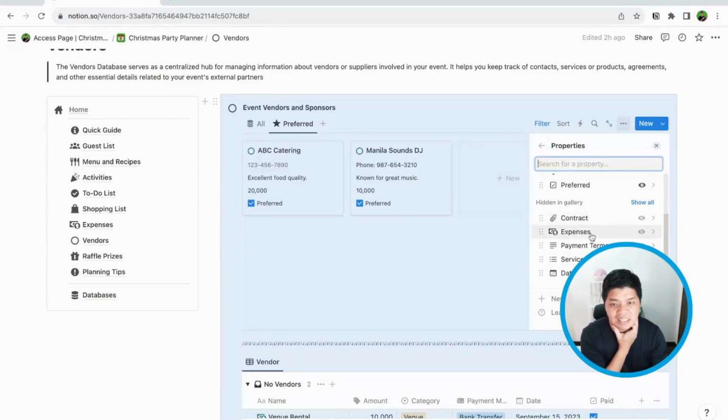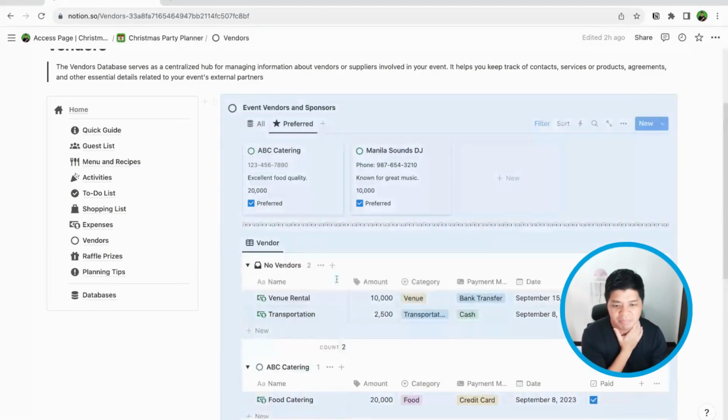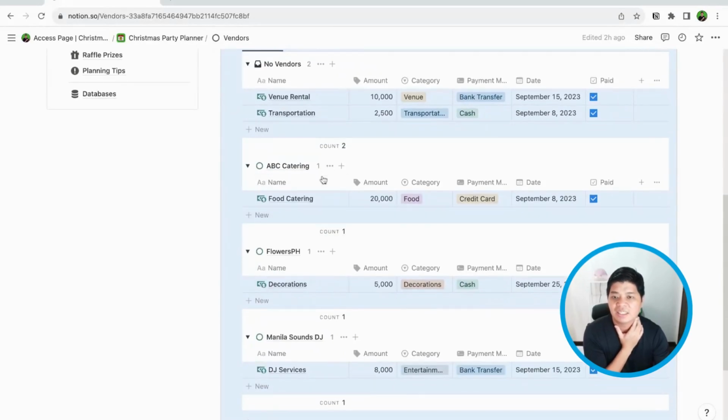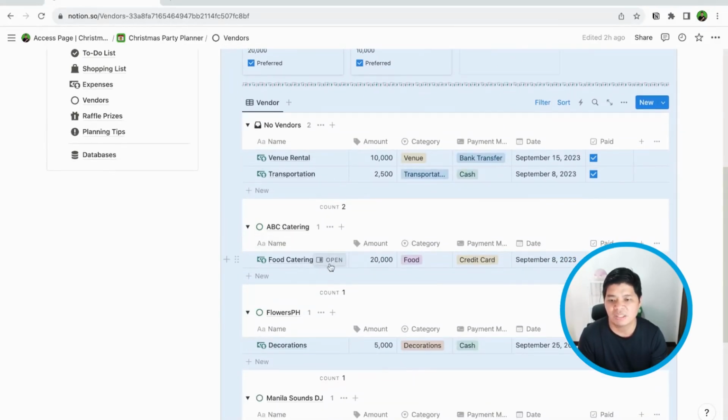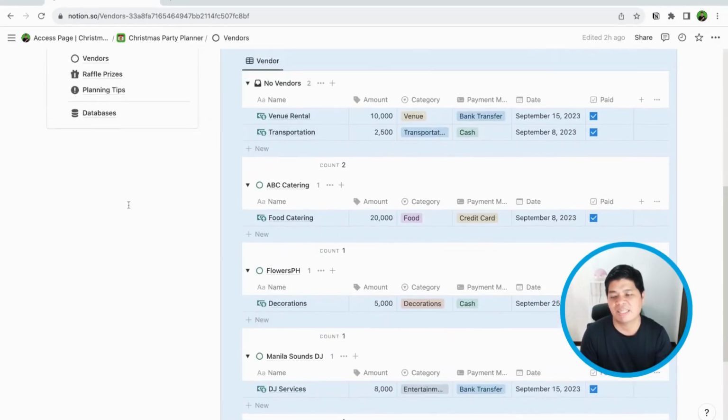Tapos naka-link yan sa expenses if you want, payment terms, services, and other information like date. So there, ito naka-categorize yung mga expenses mo based on the vendors. So for example, for ABC, ito yung expense. Ito yung flowers, ito yung expense.